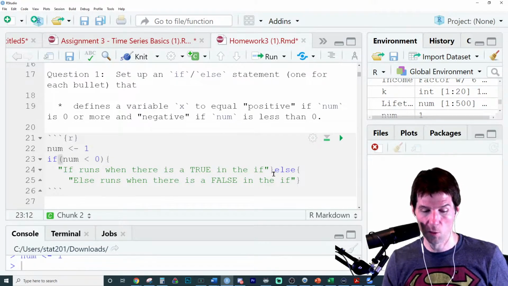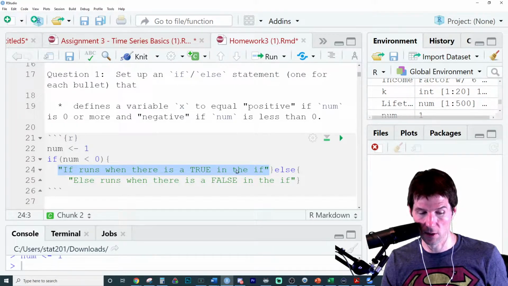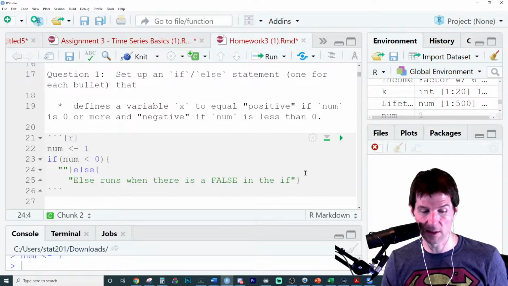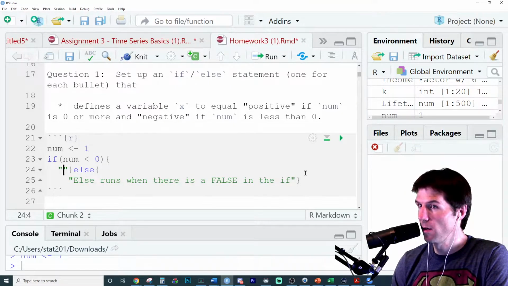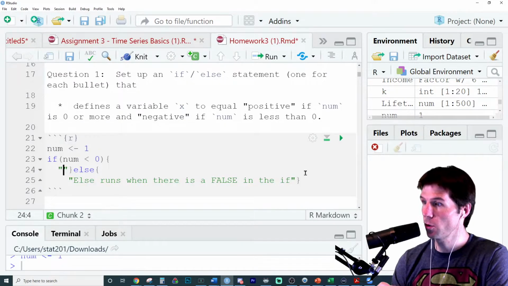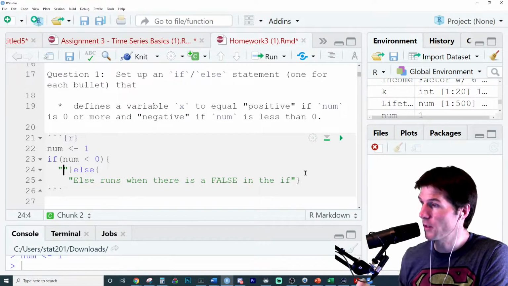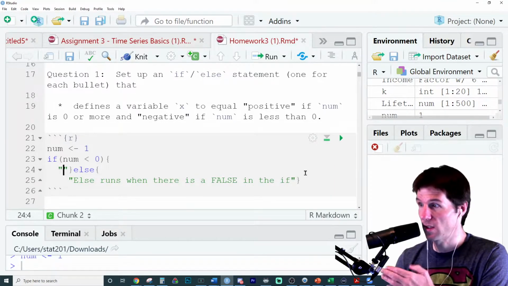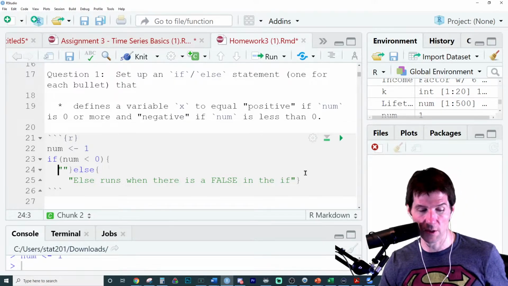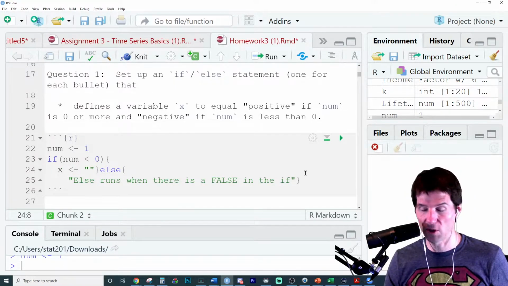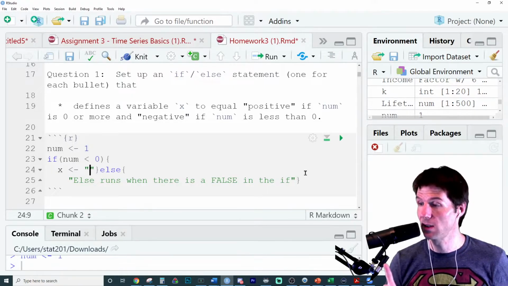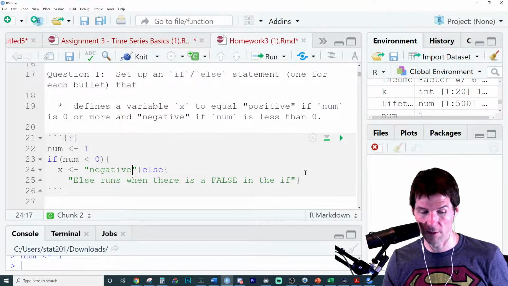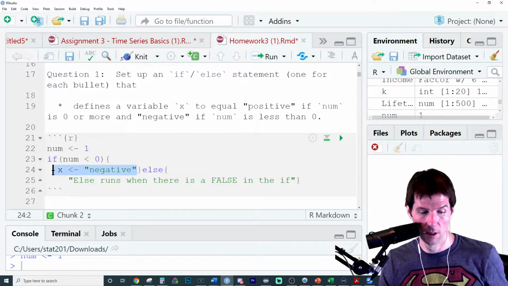What do we want this to run? This is the true part. What do we want it to say if num is less than 0? If num is less than 0, it'll run this code right here, and we're going to store this into x. Well, if num is less than 0, we want to say negative, because that's the true portion of the code.